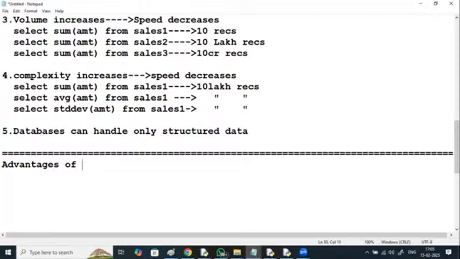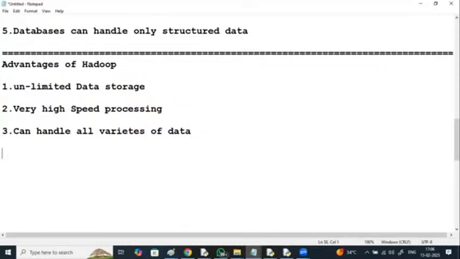Yes. These are the advantages, right? Unlimited data storage is possible. Very, very high speed processing because of parallel processing. It can handle all varieties: structured, unstructured, semi-structured. Open source, no licensing. Most of the products of Hadoop are from Apache. You can take it from the Apache mirror's website. Commodity hardware, right? So very high speed processing.